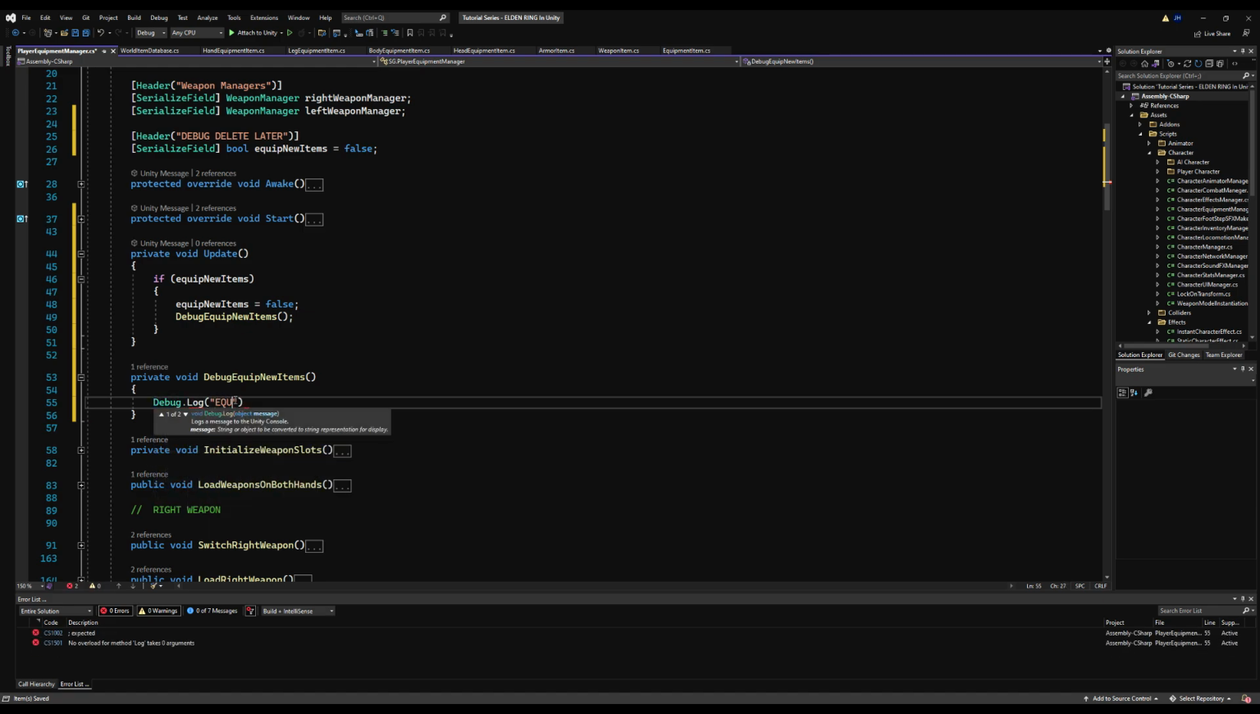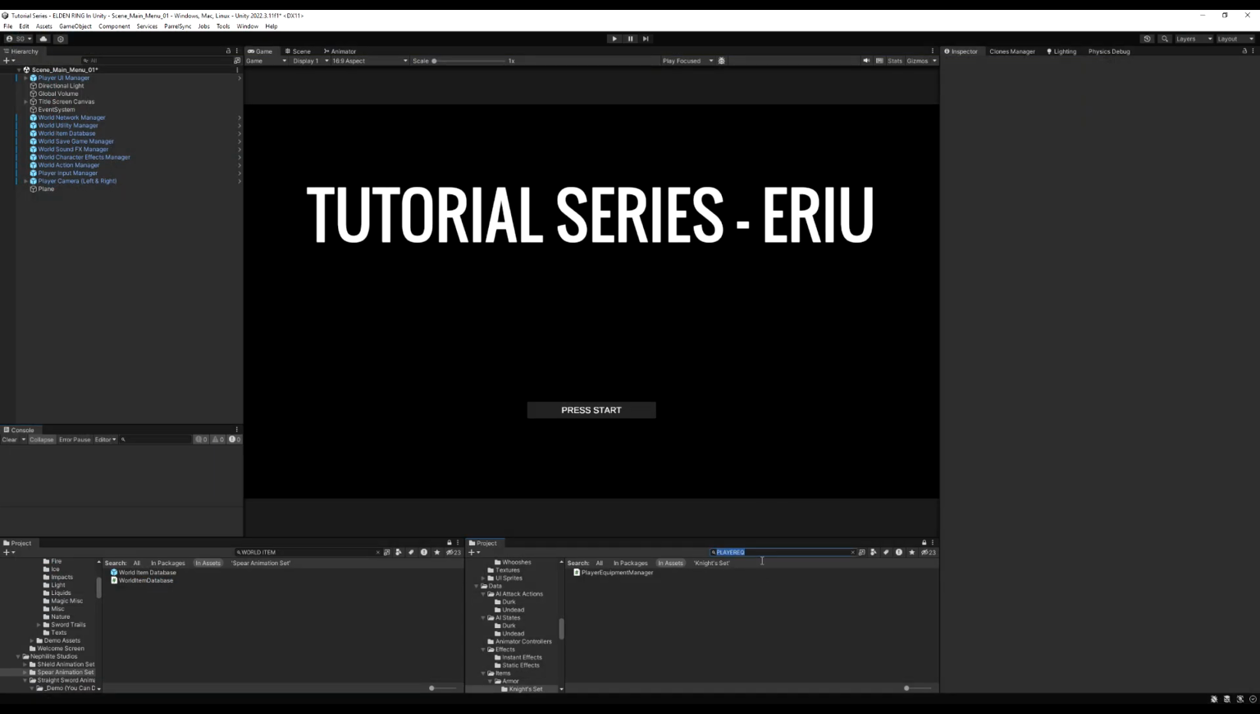So let's add a debug.log. We are equipping new items, so we know it's going to run when it runs. We can save that, and we call that function in that update.